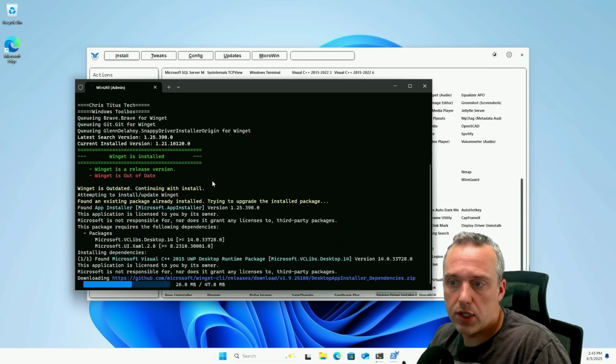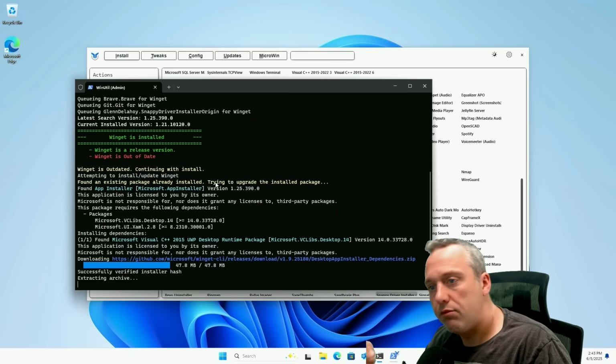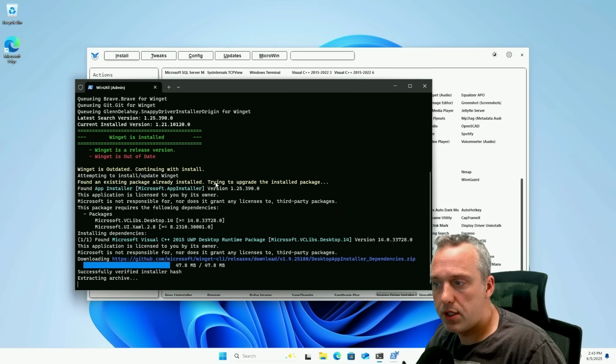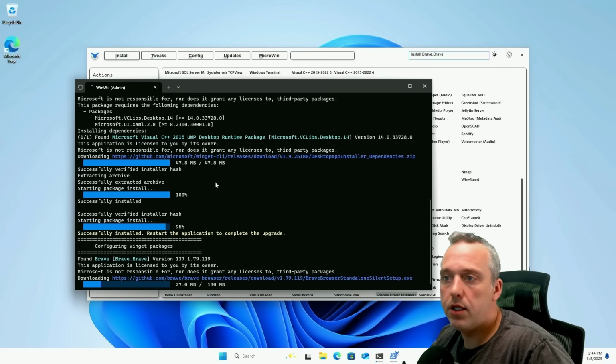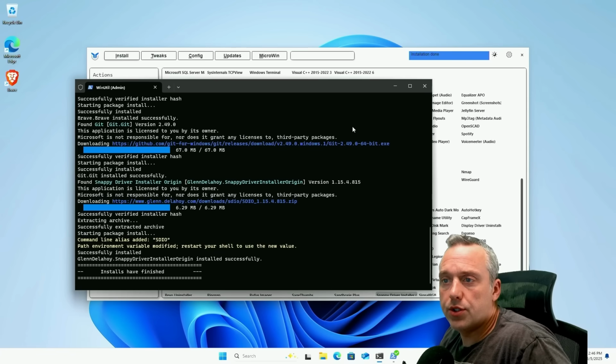You will see a selection of what else is going on in the background. It should go through and install and update these. And once Windows gets updated, which it'll do automatically, it'll go ahead and start installing our applications. And there's all our installs, so it automatically installed all of those.